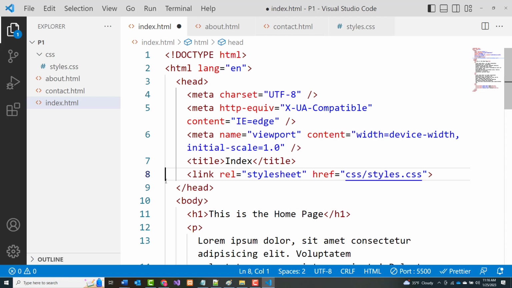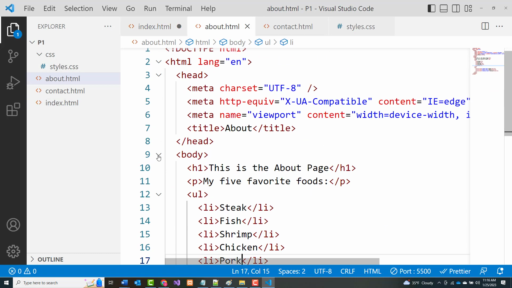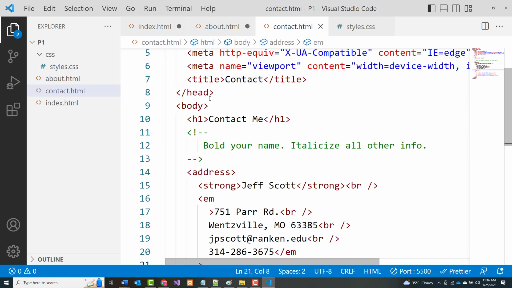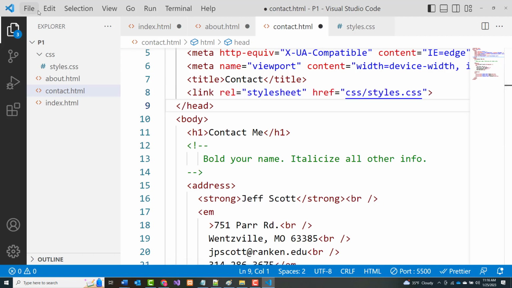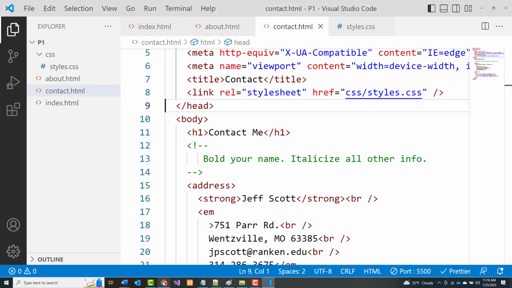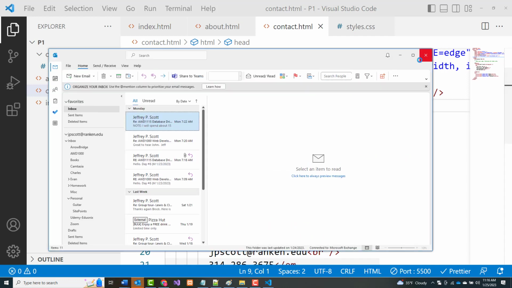So I've got one linked. I now have two linked. I now have all three linked. Save all. When I come back, these should all be red now. Red, red, and red. So that's all working. All right, let's continue. Whoops. Let's continue on then. I don't want that open.